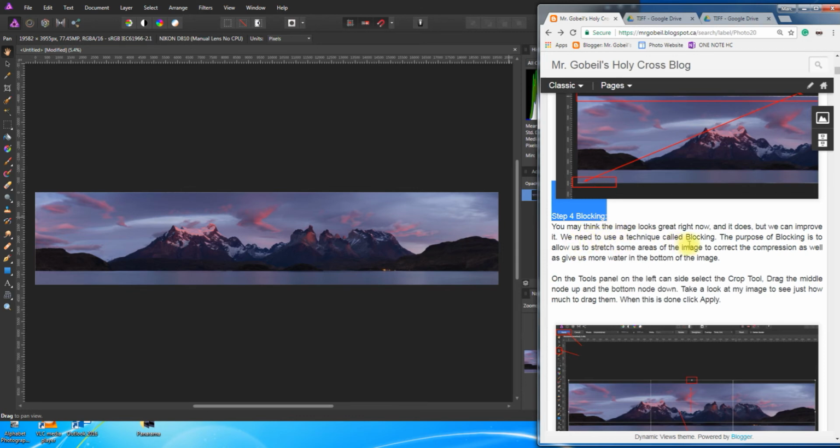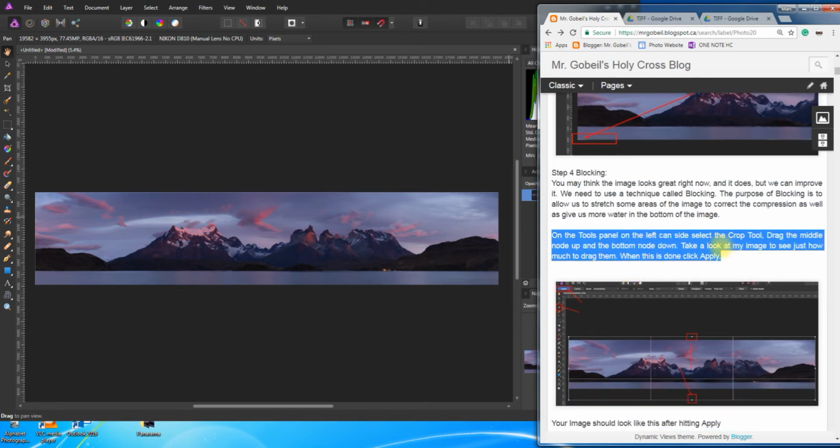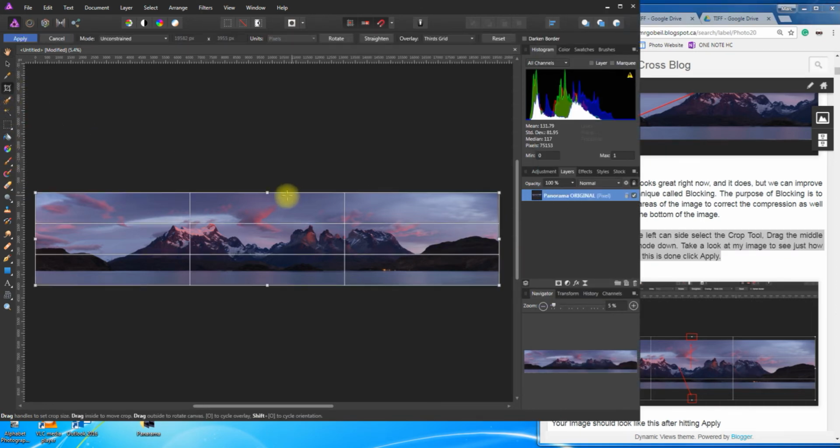So you might think the image looks great, and it does, but we can improve it. We need to use a technique called blocking. The purpose of blocking is to allow us to stretch some areas of the image to correct compression, as well as give us more water at the bottom of the image. So, on the tool panel on the left-hand side, we're going to select the crop tool. We're going to drag the middle node up and the bottom node down. Okay, so crop tool, middle node up.